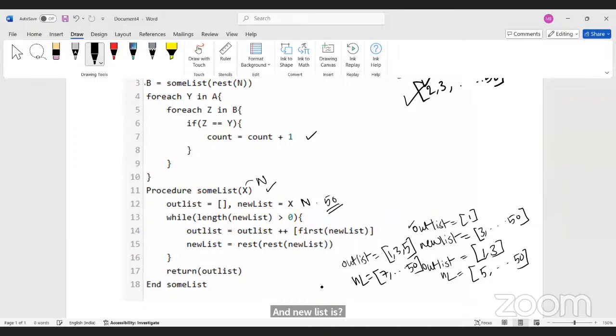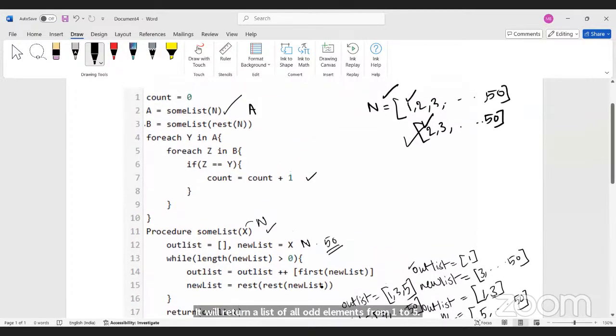So at the end of this while loop, outlist is going to contain all the odd numbers, and at one point new list will be what at the end? Empty. Let's say 49. Okay, 49 is the last odd number that we have. If I remove the first element, then new list will be empty. This procedure returns what? Outlist. So it will return a list of all odd elements from 1 to 50. This is returned and stored in A.